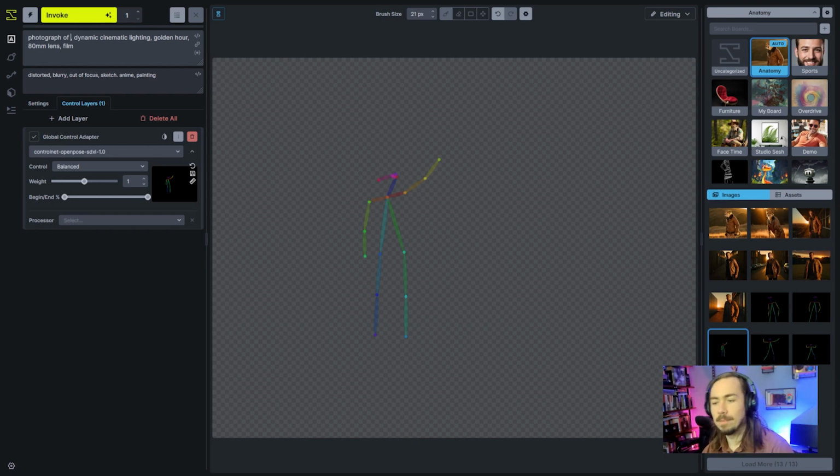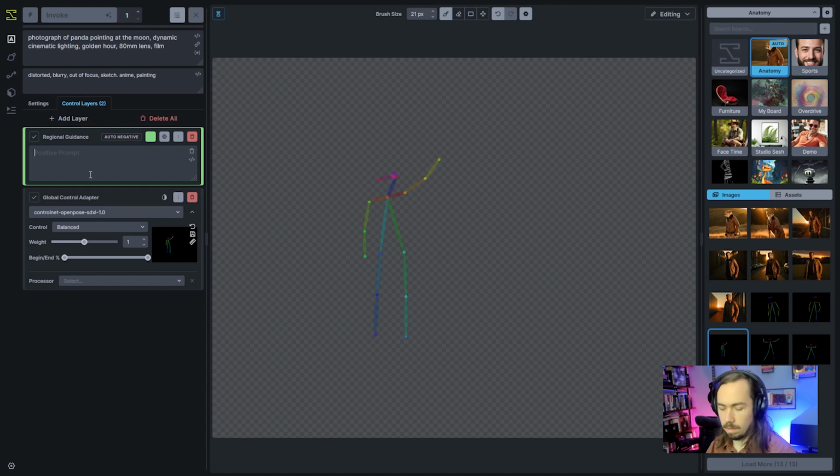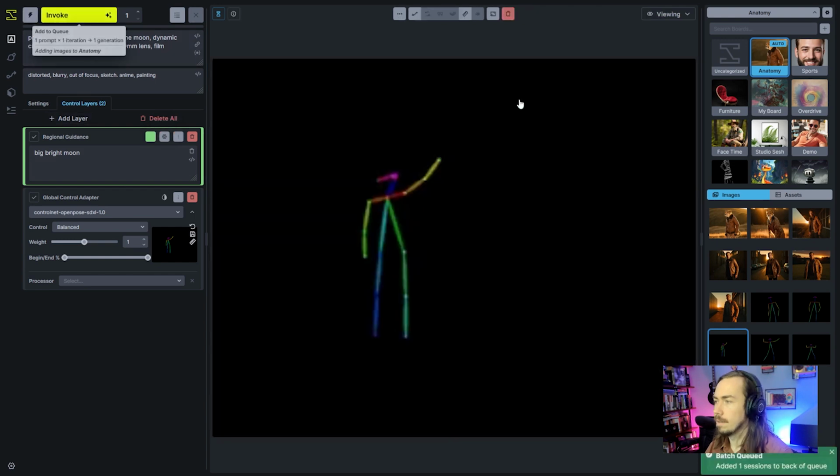A panda pointing to the moon. Okay, so we're really trying to get out of the humanoid frame of OpenPose. We're testing the hypothesis here of can it do things. Photograph of a panda pointing at the moon. Okay, we're going to try to put a big bright moon right there. Turn off auto negative. Let's see what we get.